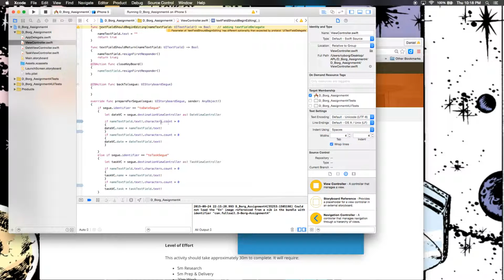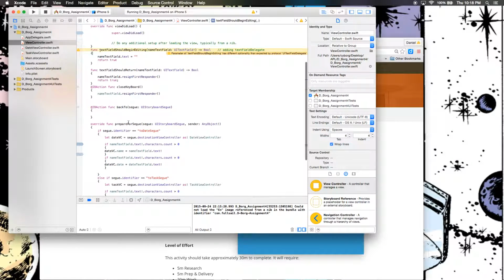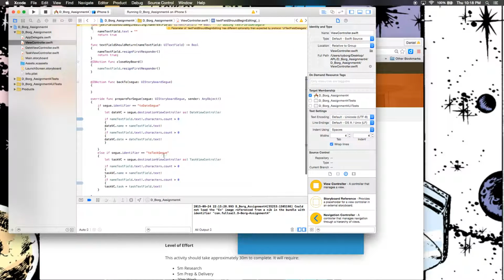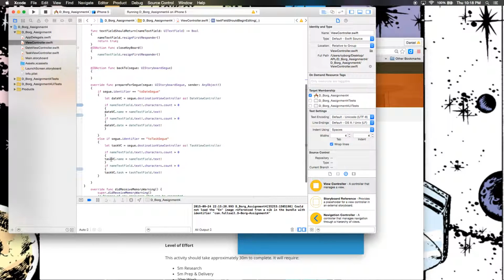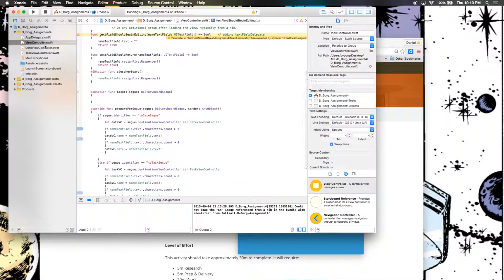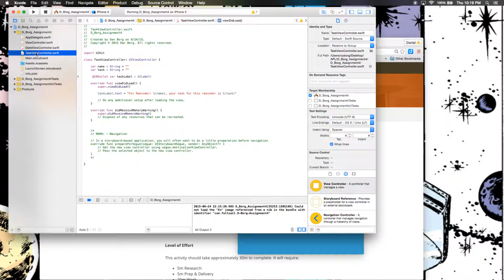With characters in the count greater than 0 with the actual text field name, which is up here in my IB outlets. And then of course I have the identifiers created, which I'll show you in the main storyboard. And then of course the task. So you see the date, the task, and that's how the actual view controllers are controlled with new information. Now, as far as what we were told to do, I created a date view controller and a task view controller. As you can see, that displays the text and of course the string, open string, for each view controller.